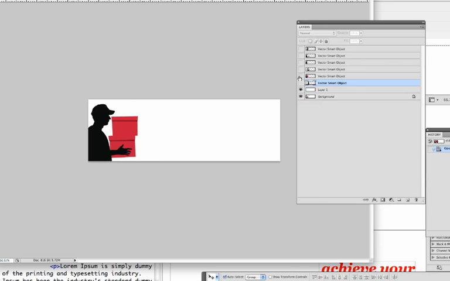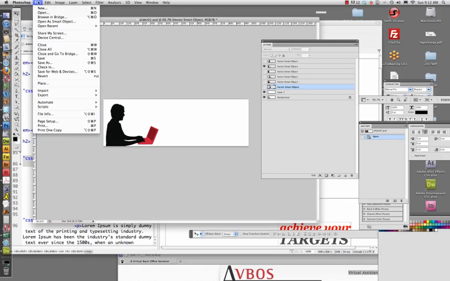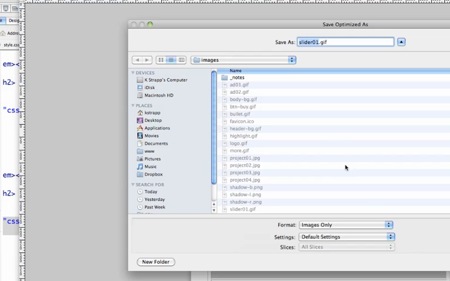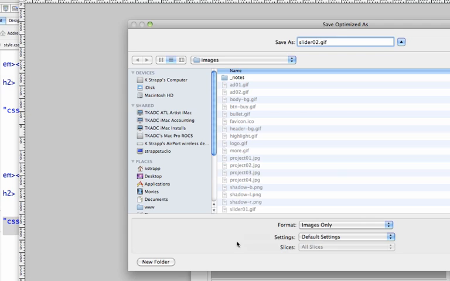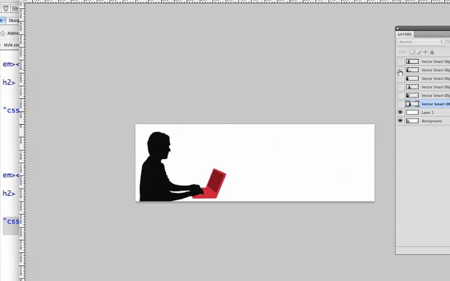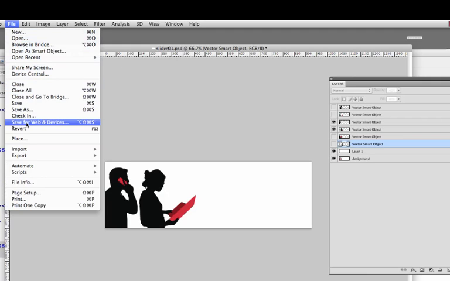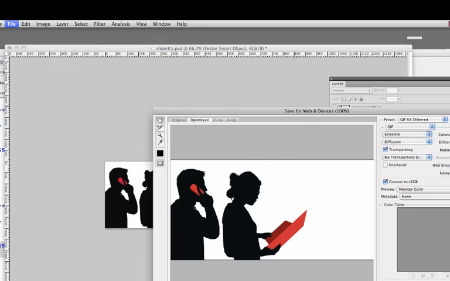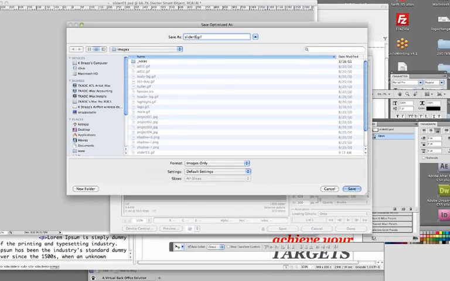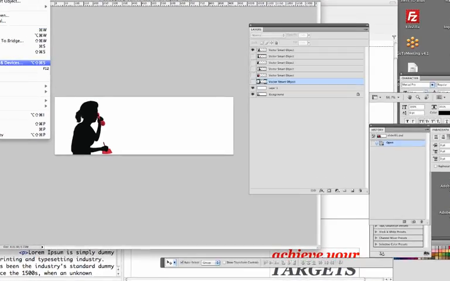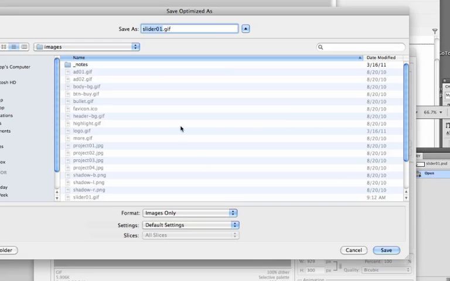Now to create slider02, I'm going to turn on, I believe, this little guy with the computer, and I want to go to File, Save for Web and Devices, Save, and then just 02. Now this time it won't ask me if I want to replace because that file has yet to be created. I'm going to put on these 2 symbols and call this one slider3, and for the last, the top layer, slider04.